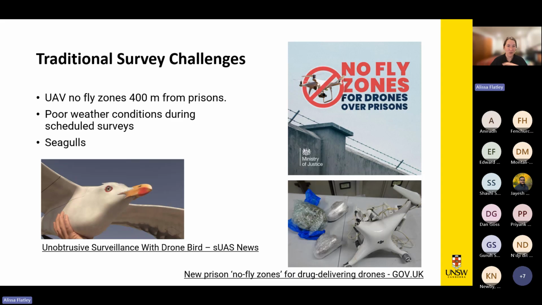So naturally, the appetite for doing drone surveys in this location was not very high. Typically, as well, there were poor weather conditions during scheduled surveys. We had a couple of surveys that we had to rain check, and seagulls were quite a concern. Some of them were quite aggressive, I guess, during the mating season and the chick raising season. So we were looking for alternative ways to conduct a survey.